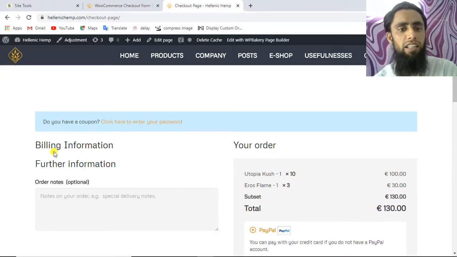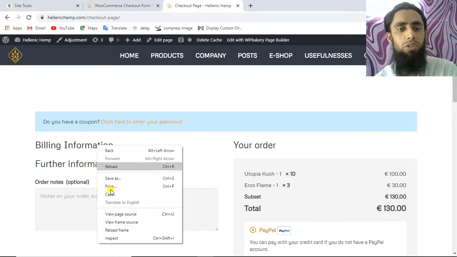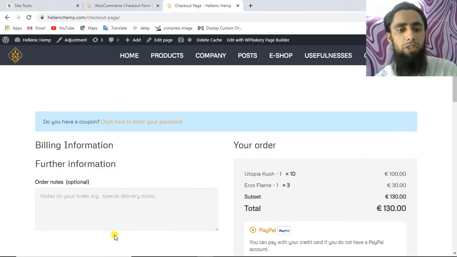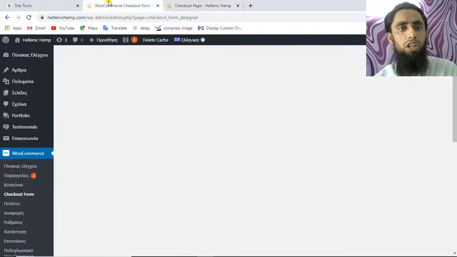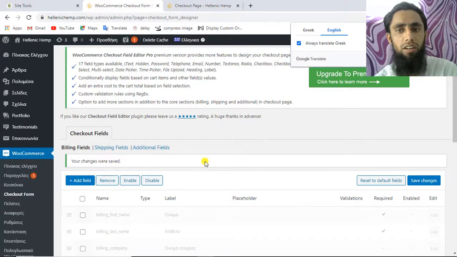Another thing is, we have billing information and we have further information. We can actually remove both these lines using CSS. Let me show you how we can remove these. And if you are interested in removing order notes, then you can also disable that from here. Let me show you.